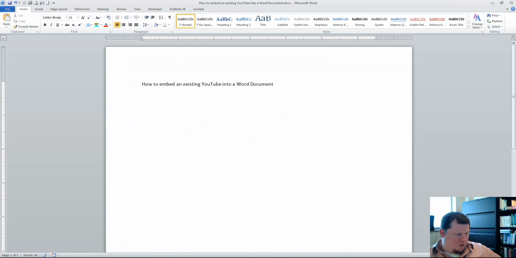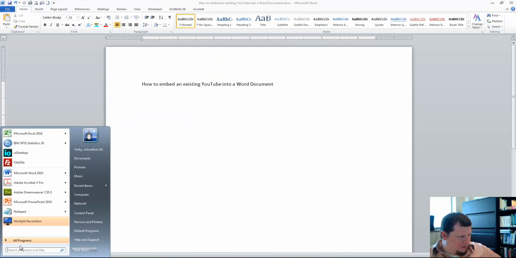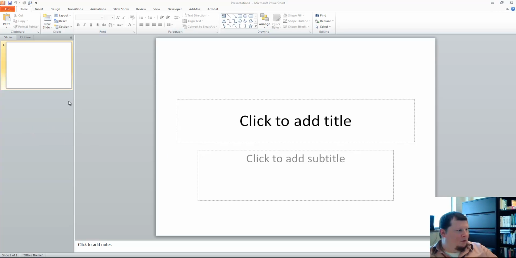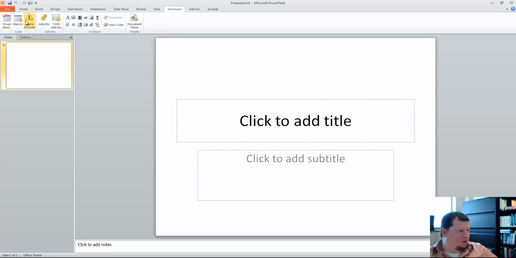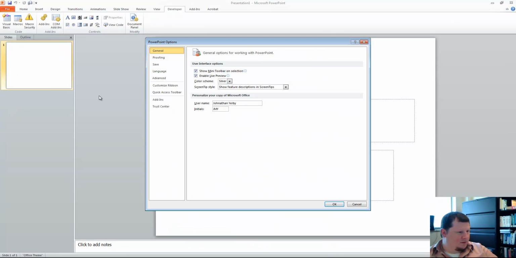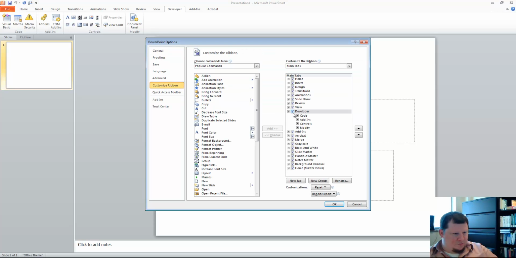Now what I need to do is open PowerPoint. So I'll open PowerPoint. With PowerPoint open, you want to make sure that you have the developer tab in your ribbon. If you do not have this by default, just go into options and customize ribbon and make sure that the developer tab is shown.